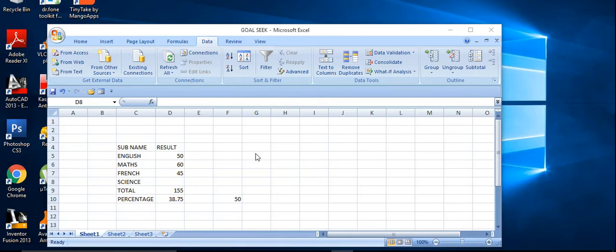See, actually, the Goal Seek function we use to get the desired result after adjusting input values. So here we are working with the mark list, which I need the percentage of marks for. This percentage is 38.75%. I need to change it to 50%, right? What do I need to adjust in any cell from here in order to get 50%? So I'm using the Goal Seek function.